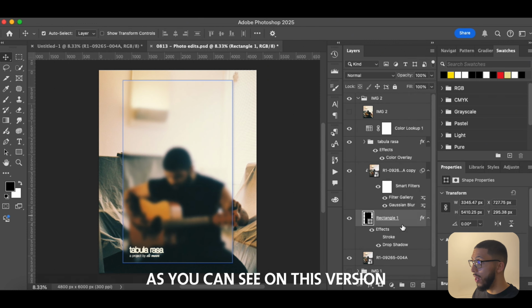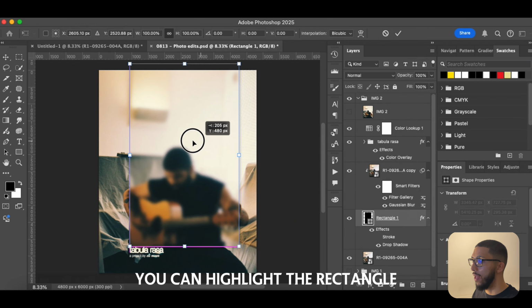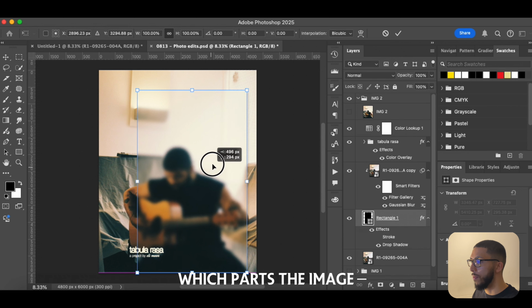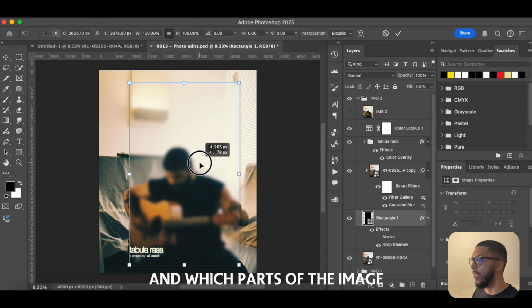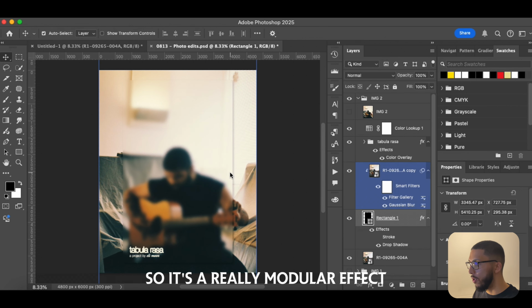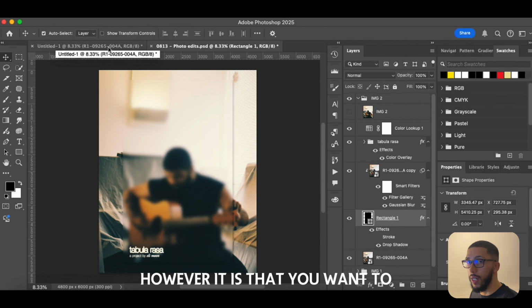As you can see on this version I did before, you can highlight the rectangle and manipulate which parts of the image you want to be blurred out and which parts of the image you want to show. So it's a really modular effect that you can change however it is that you want to.